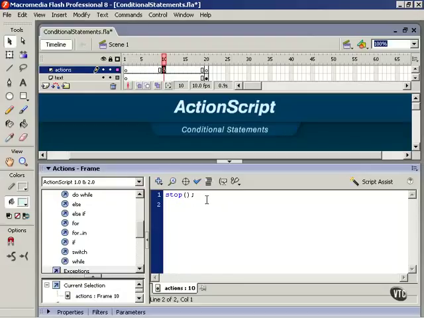Okay, now we'll create a new line, and double-click down here to add the if to your script. Okay, an if action has two parts, with a possible third. The first part is the condition. That's the question we're going to ask. The second part is what we want to happen if that condition is met. And the third part, which is optional, is what we want to happen if that condition is not met.